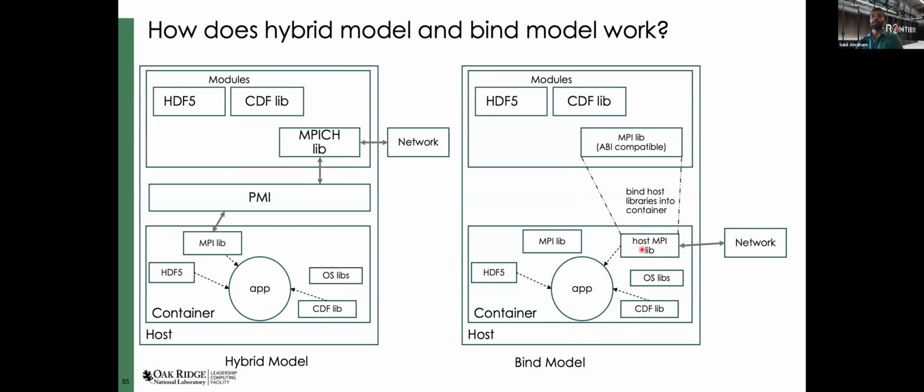it does come at the cost of you doing the extra work to figure out how to make this mounting correctly and how to make this linking correctly and how to make sure that it doesn't error out because you made a mistake. Whereas setting up hybrid is a lot easier. It's a lot more plug and play than bind model is.